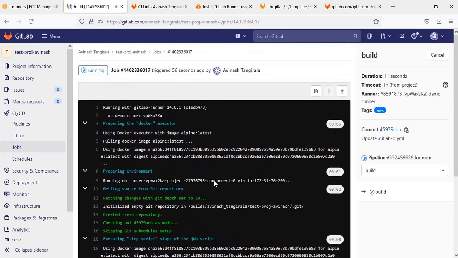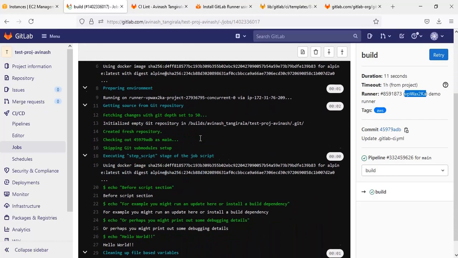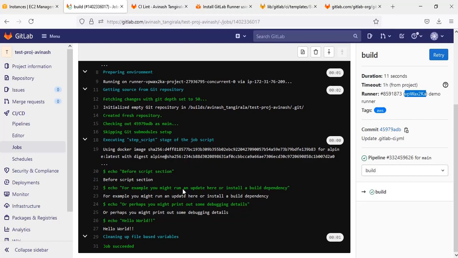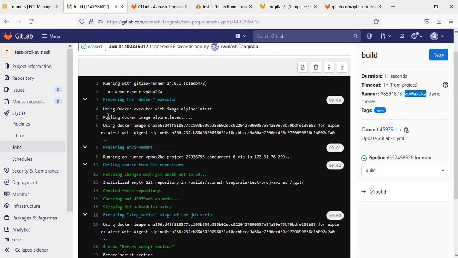And now we can see it's running on the runner. This is the token of this runner, and it is using the tag AWS. Whatever we have mentioned in the GitLab CI YAML, it uses the Alpine latest image and echoes some commands. That's what this build log shows here. You can see it is pulling the Docker image Alpine latest and running with GitLab runner on the demo runner. This is one way of verifying that it is running on our GitLab runner that we have created, configured, and registered to this project.